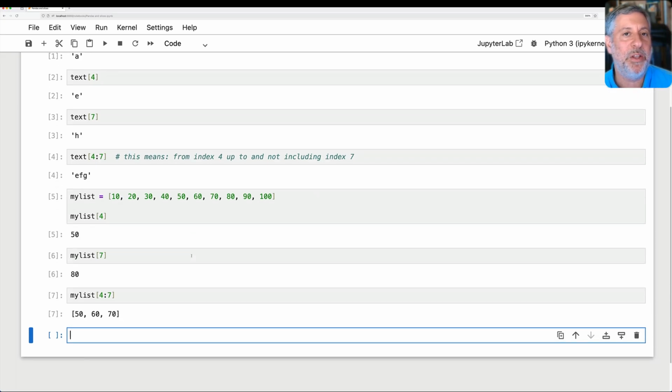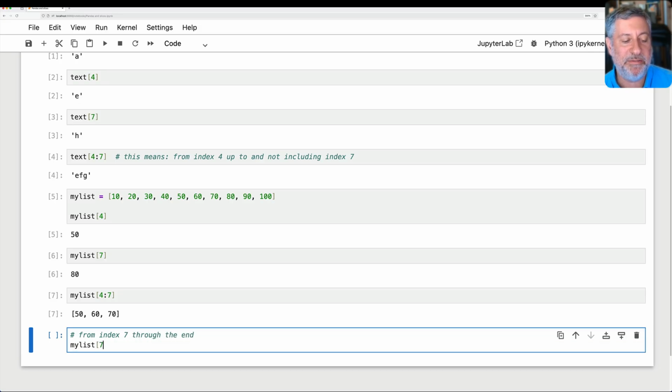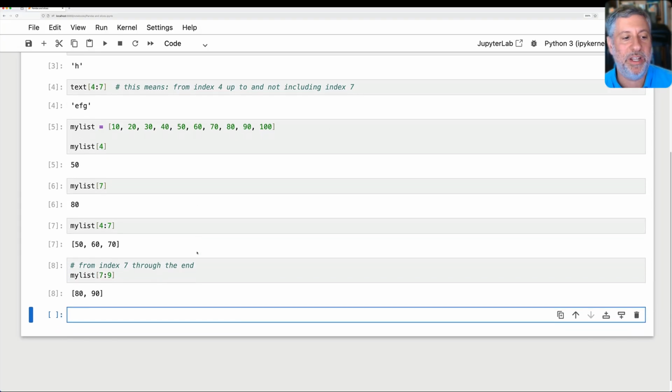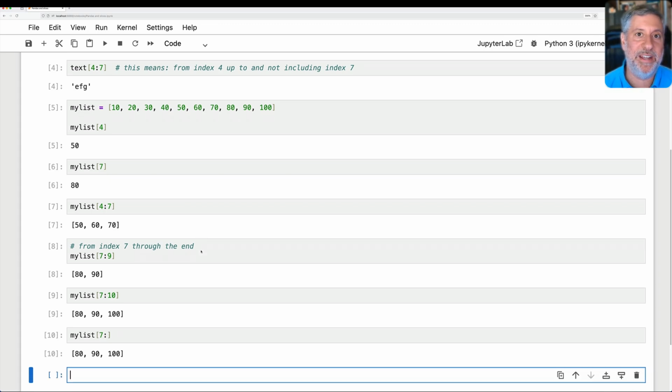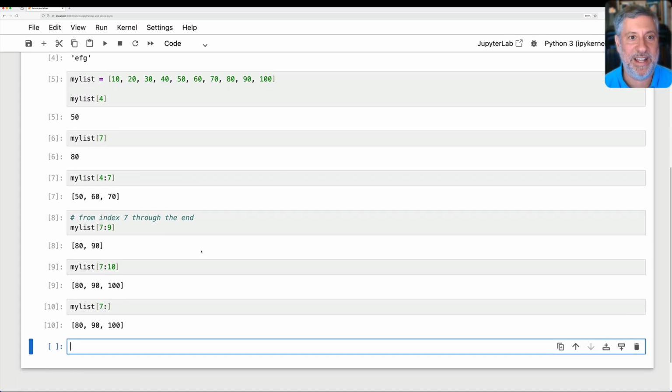This, by the way, can make it a little tricky if you want to get from index 7 through the end. So I can say my list from 7 until, well, what, 9? No, because that's going to give me up to and not including. So I could say my list from 7 till 10, and there is no index 10, but it'll still work. Or I can say my list, this is more standard, my list from 7 colon until the end, and then it just goes through the end. And then we don't have to worry about an ending index there.